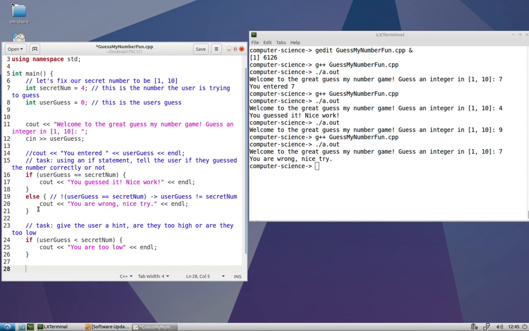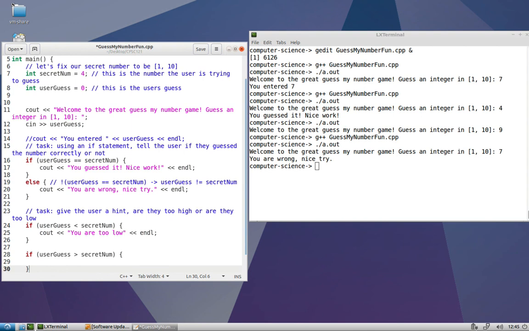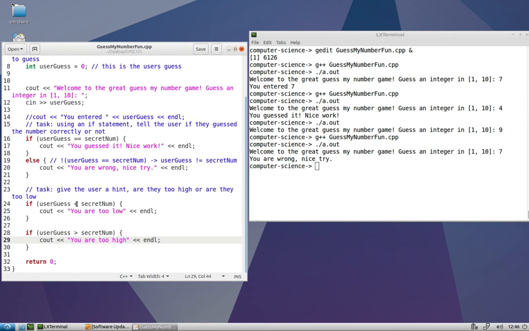I don't want to use an else here because the complement of user guess less than secret num is user guess greater than or equal to secret num. And in the case that the user guessed correctly, we don't want to tell them they're too high. So I'm not going to use an else, I'm just going to use another if. If they are strictly greater than secret num, then I'm going to tell them you are too high. Awesome. Since there's no equal signs here, we're not testing ever for equality, strictly greater than or less than, then even though we're outside of this else statement, these if statements will never show if they guessed it correctly.